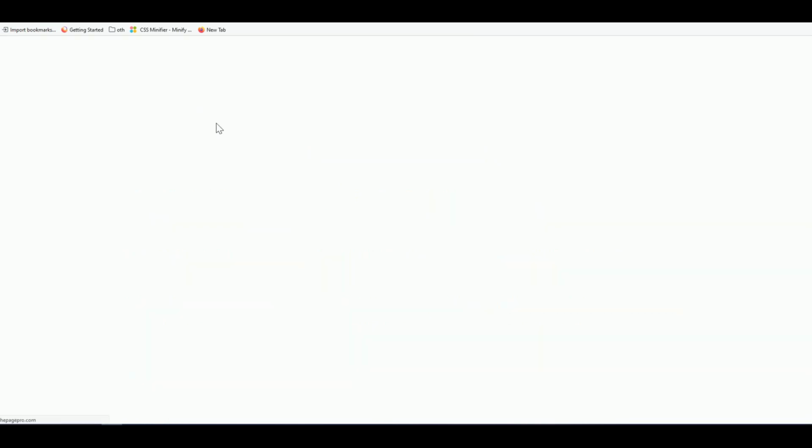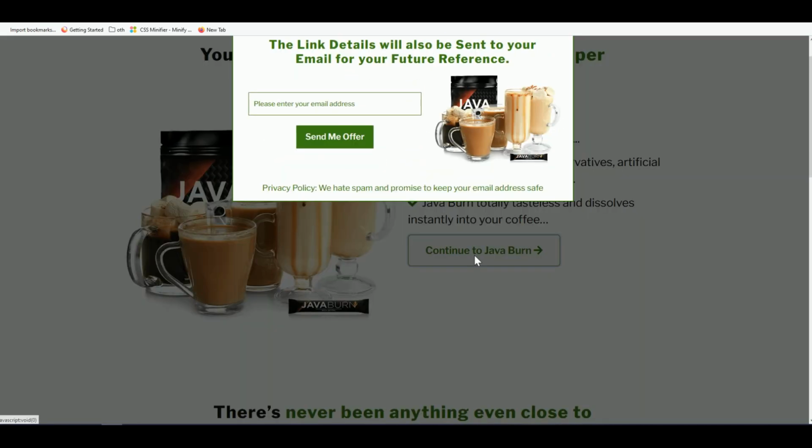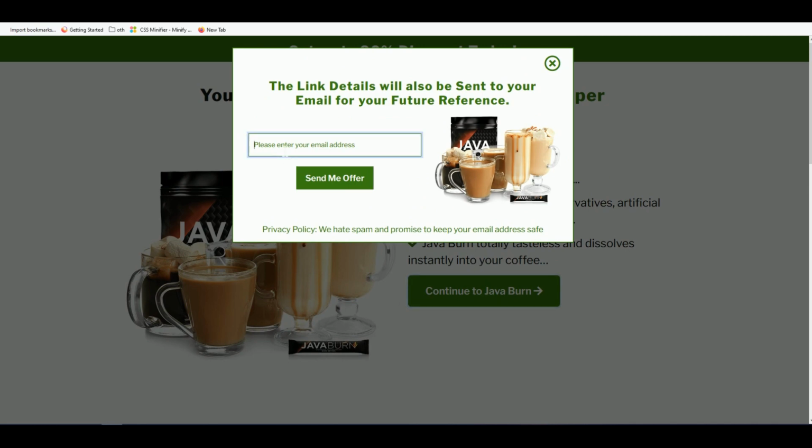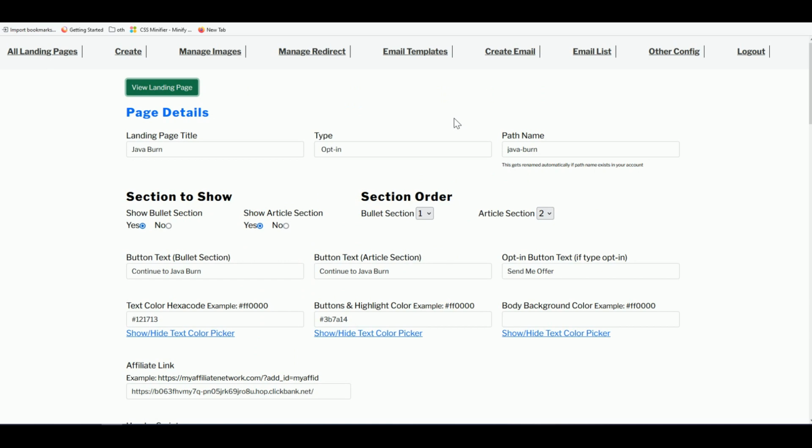So I'll show you. If we go to our landing page, when they click this, they won't go directly to the offer. Instead, they will have the option to enter their email address, and once they enter that, the visitor will be redirected to your offer, and at the same time you will capture their email address, and that's a great opportunity for you to build your email list.